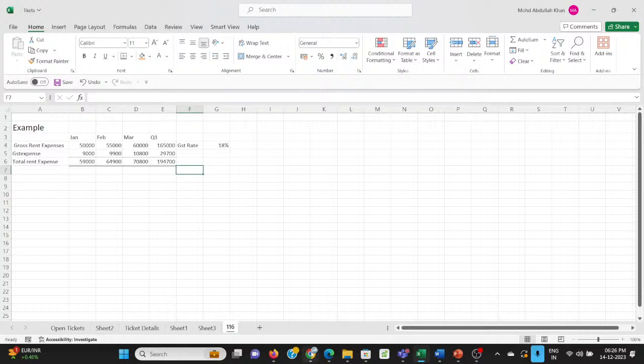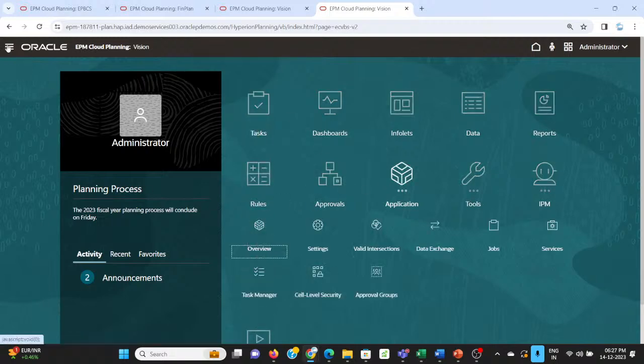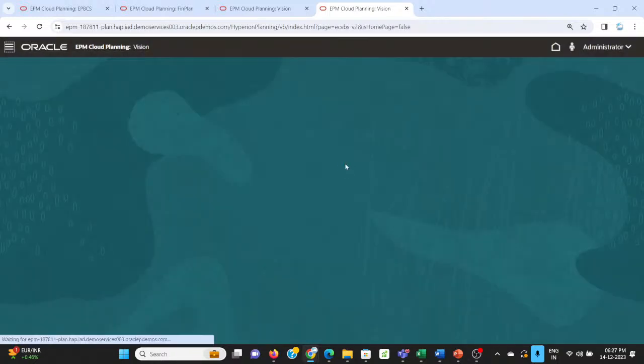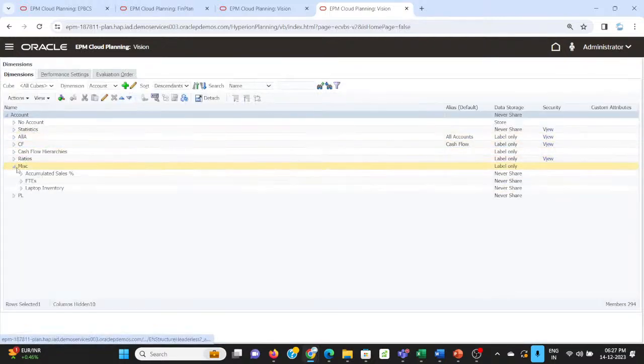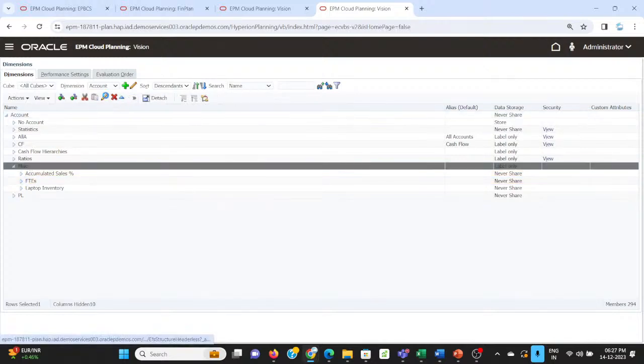Now let's move on to our application. This is my Vision application, where I'm going to show how we perform such an activity. First click on Navigator and Dimension, and create the member. First, let's create a gross member. In Miscellaneous, here I am creating a member as gross rent.